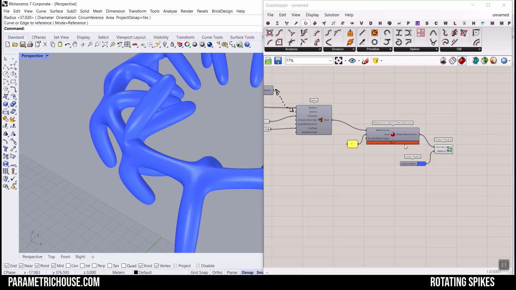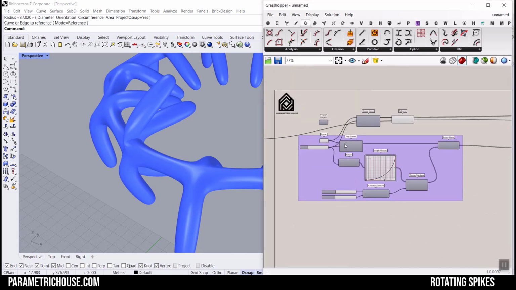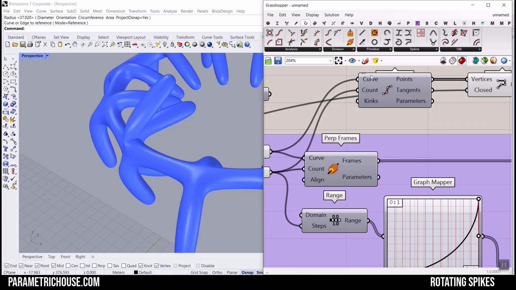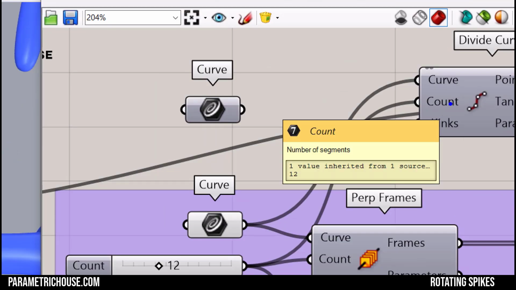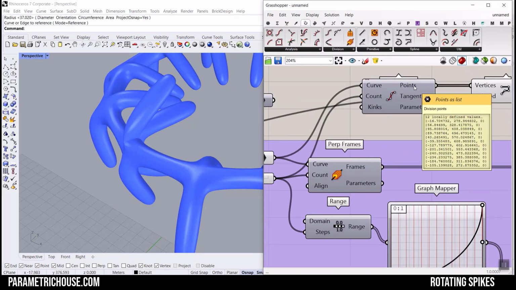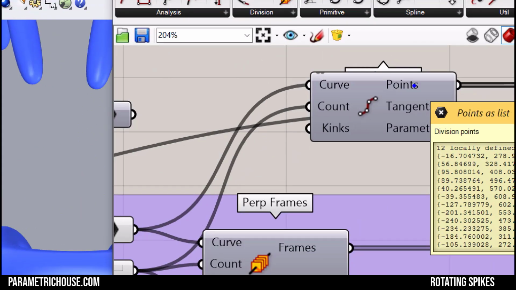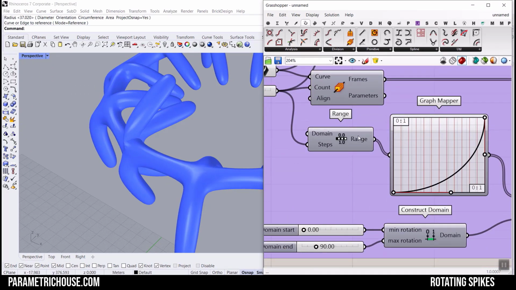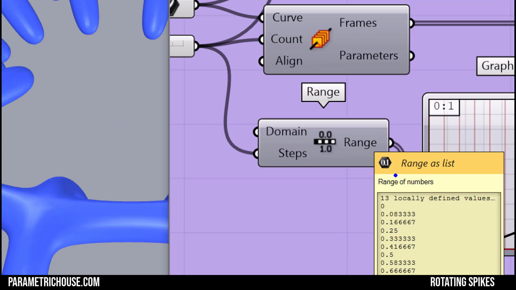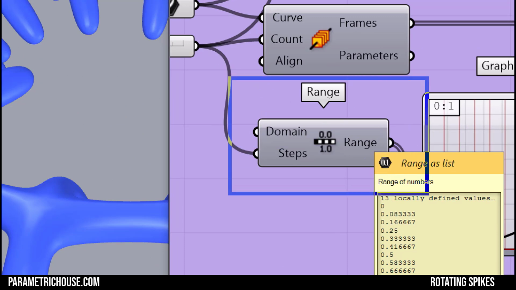Okay, so how can we fix that? The reason here is that when we divide a closed curve into a count, for example 12, it's going to give us 12 divisions, not 13. It's going to give us 12 frames, and the problem here is the range. The range is not a geometric tool, okay? It's a number tool. So it doesn't understand if it's closed or open, and it has an extra one here.